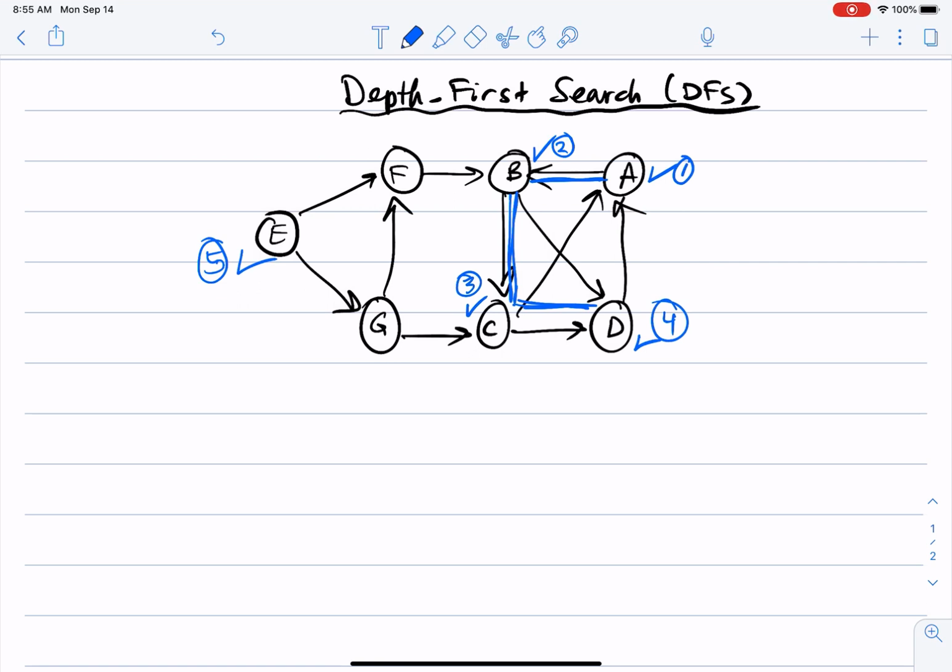So I come to F here. F is visited as node number 6. By DFS, I look now at the neighbors of F before I look at G. F has one neighbor, which is B, but B has been visited. Therefore, we are done. Then I go back from the recursive call to E. I look at another neighbor of E, which is G. Okay, so now G is visited as number 7.